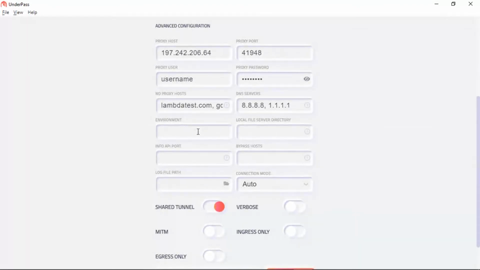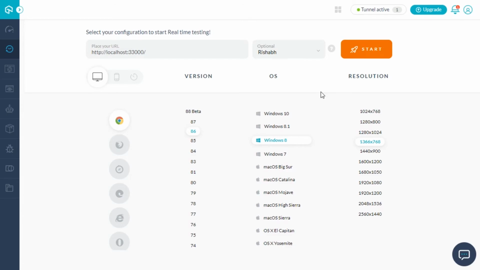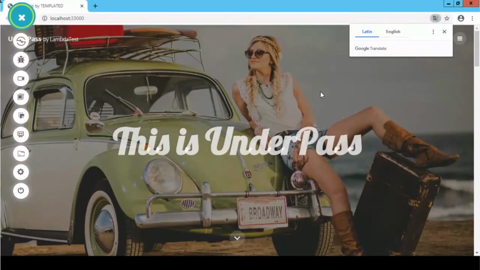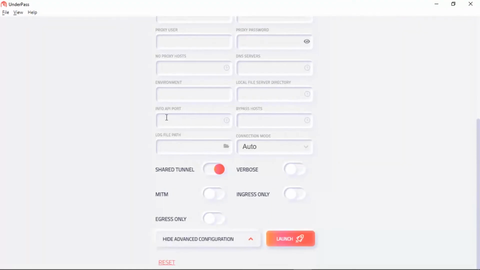Next, you can specify the type of test environment, whether you're running your tests on stage, pre-prod or on-prod. Underpass also allows you to access a local folder or directory on your computer. All you need to do is to paste the address of the folder under Local File Server directory, and you will find the files located under the specified path once you launch Underpass. Now, as the name suggests, Info API port shows the tunnel API server based on the specified port. Next, you can also specify any hosts you want to bypass from the tunnel.